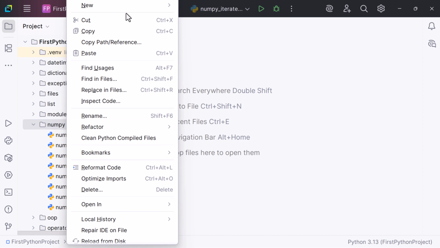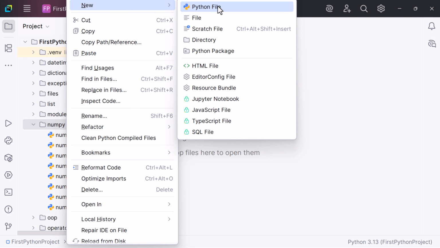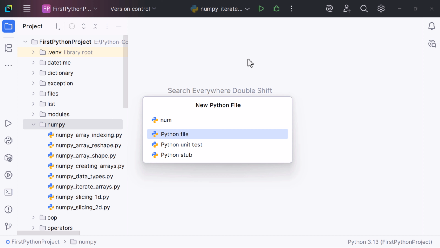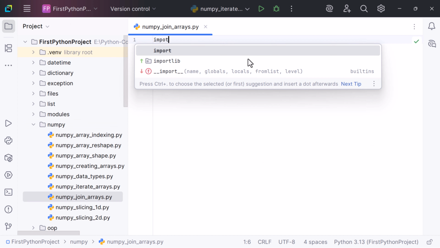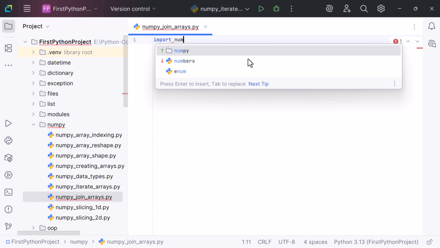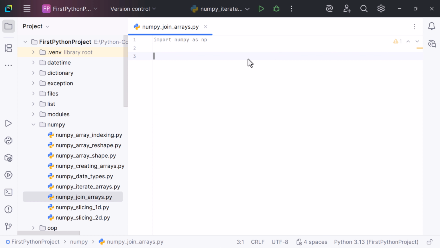Right click on the NumPy folder. Choose new, then Python file. Let's name it NumPy_join_arrays. Let's begin by importing NumPy. We type import numpy as np. Now let's create two simple arrays to work with.